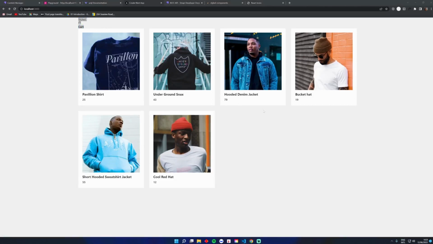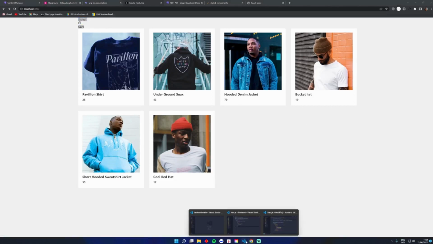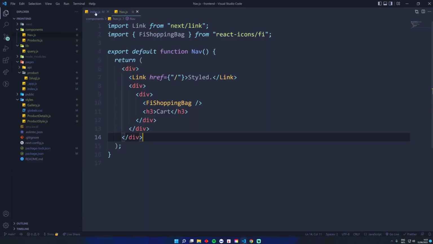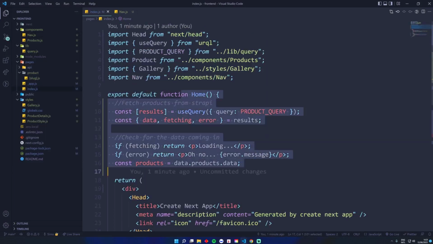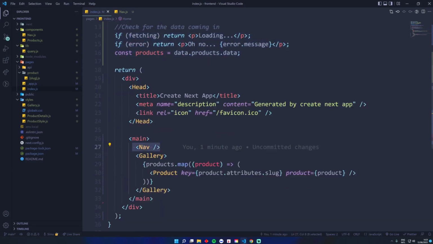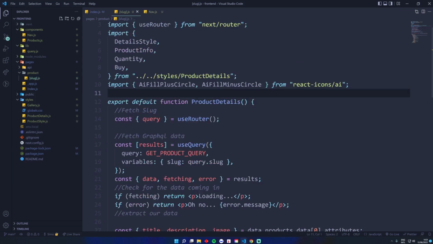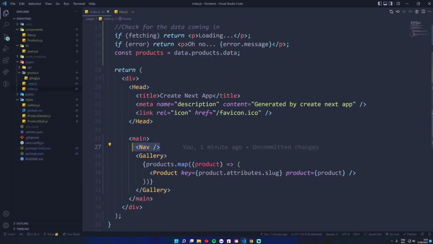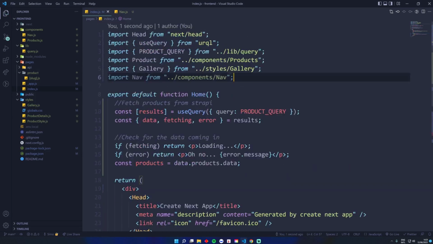Because I want the nav to appear regardless of where I am. So rather than rendering out here on the home page, because when we go over to product/slug, that's another page, and we are only rendering it out here. You could copy this and paste it over to slug, but if your app gets big and it has many pages, then you're gonna have to do this over and over again. So let's just get rid of it from here.